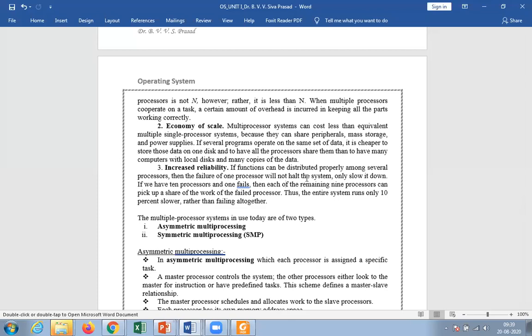Suppose we are using a multiprocessing system. Even though one processor has failed, another processor is going to execute our operating system processes, so the failure won't come. The multiple processor systems in use today are of two types. First one, asymmetric multiprocessing. Second one, symmetric multiprocessing.